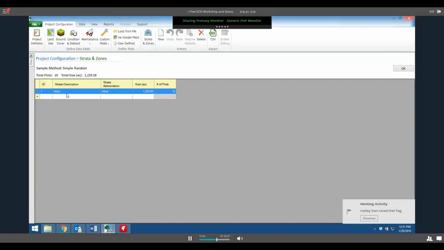You can stratify these too, so you can actually make up, if you wanted to do it, say, by management zones, or if the city was broken up in aldermanic wards, you can do that too. It's a little bit more involved with creating the project. And so we have that.